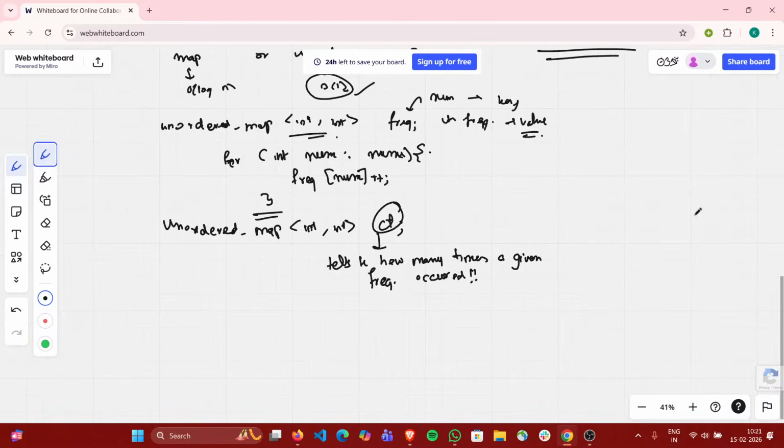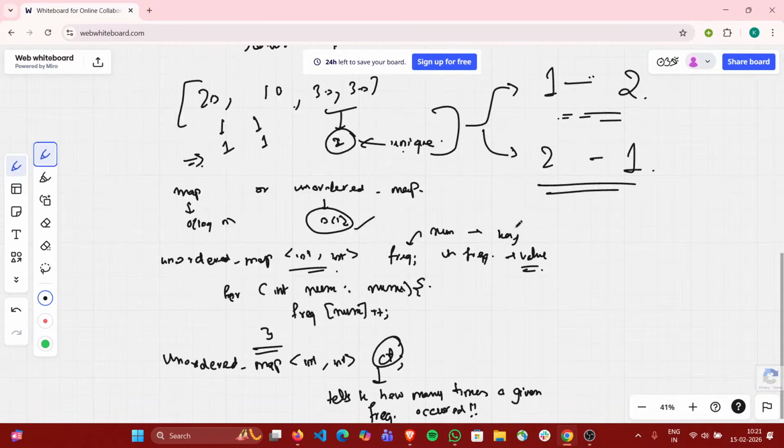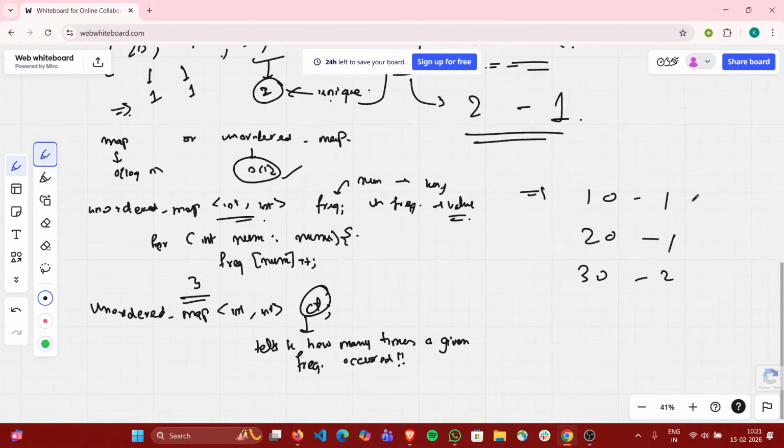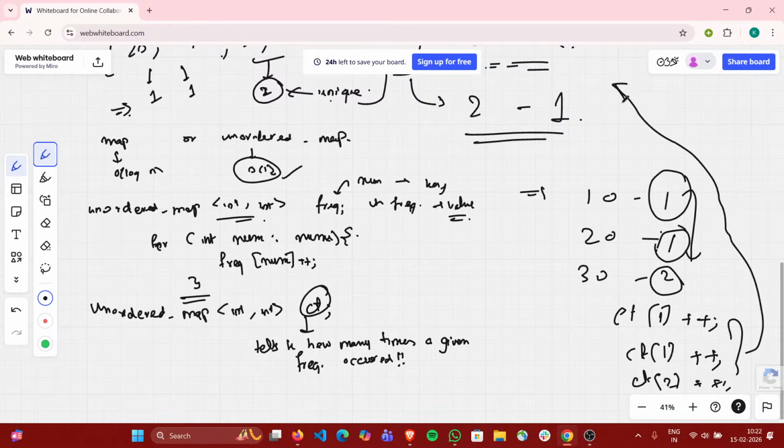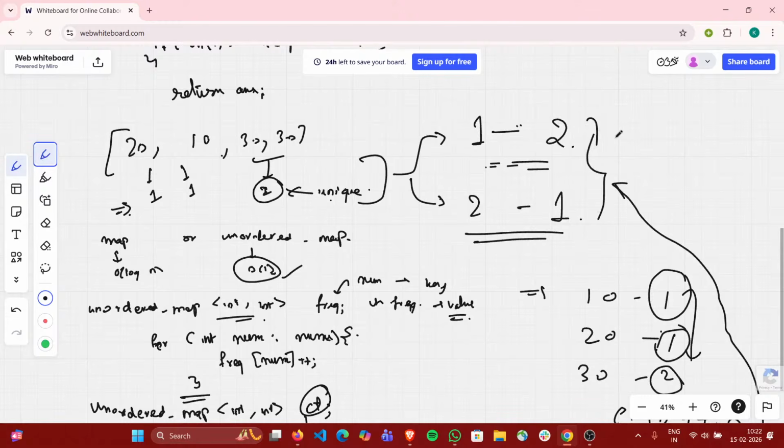Now, how will we know that? We will have to traverse over the nums map, obviously. The nums map will look like 10, 20, 21, 32, right? Whenever I traverse over this hash map, I will see that I encountered a frequency of 1, so count of 1 plus plus. Then I again encounter frequency of 1, so count 1 plus plus again. Then I encounter frequency 2, so count 2 plus plus this time. And finally, my count map will look like this.